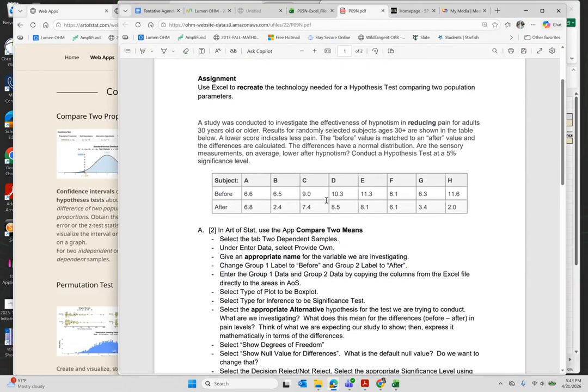It is a hypothesis test on dependent samples. It is from the example of our Intro Statistics by OpenStax textbook, and it's a study for investigating the effectiveness of hypnotism in reducing pain for adults 30 years old or older. The results of randomly selected subjects are shown in the table below. A lower score indicates less pain.